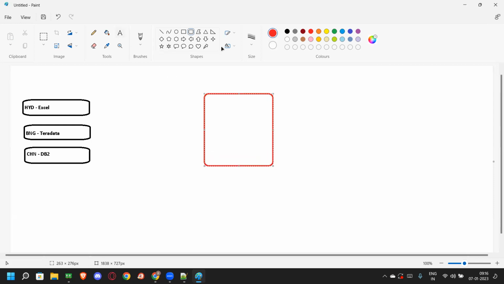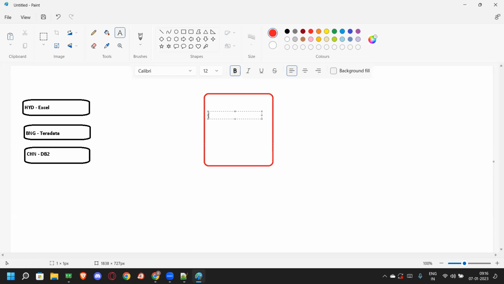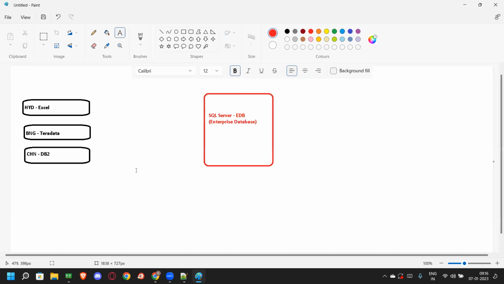And it's been configured with the SQL Server. Here we have a database called Enterprise DB, Enterprise Database, where it stores the data which is coming from multiple places.